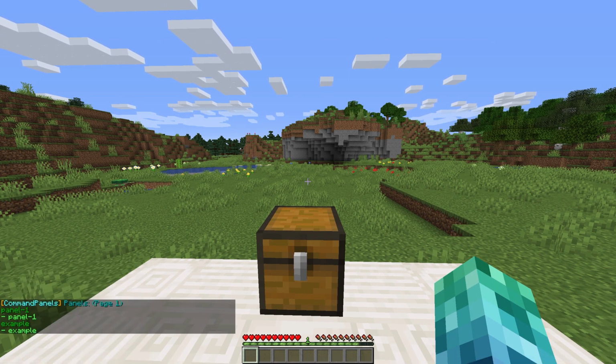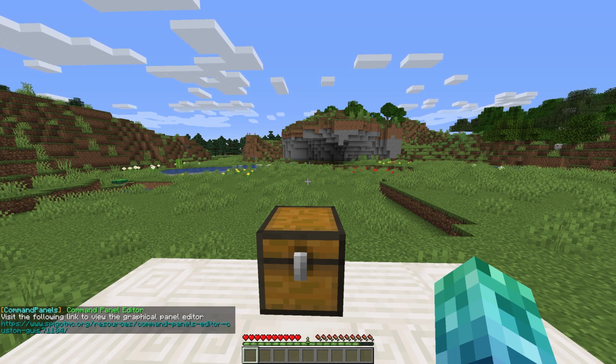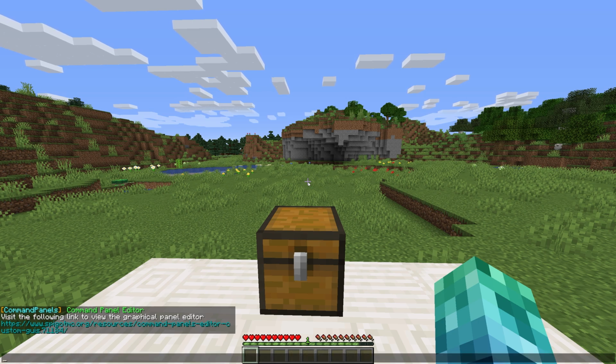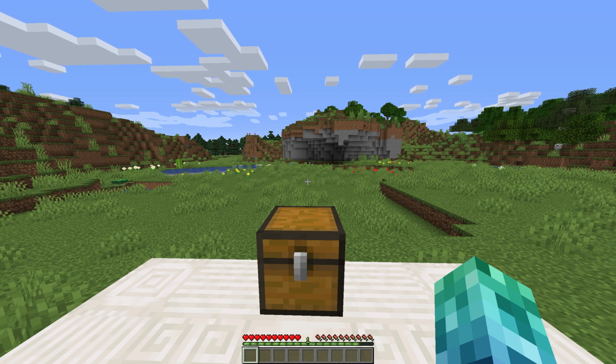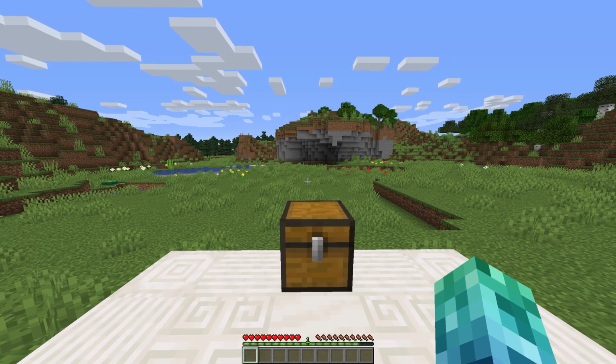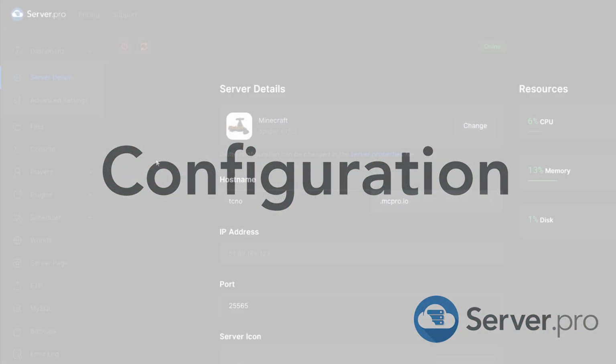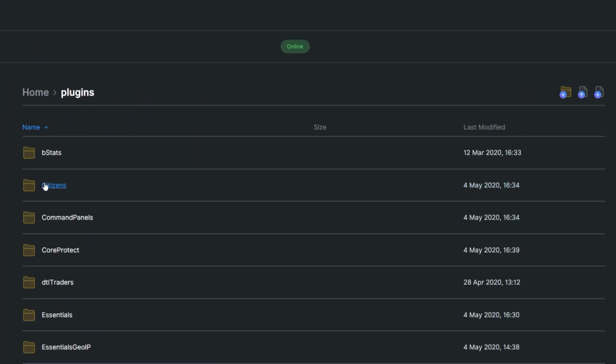/cpl shows us a list of our panels, and /cpe lets us see the panel editor that the creator of this plugin made, though I won't be touching on it here. Most of the interaction with this plugin happens within the server's config files, so that's where we'll head off to now. Locate the config in the plugin folder.